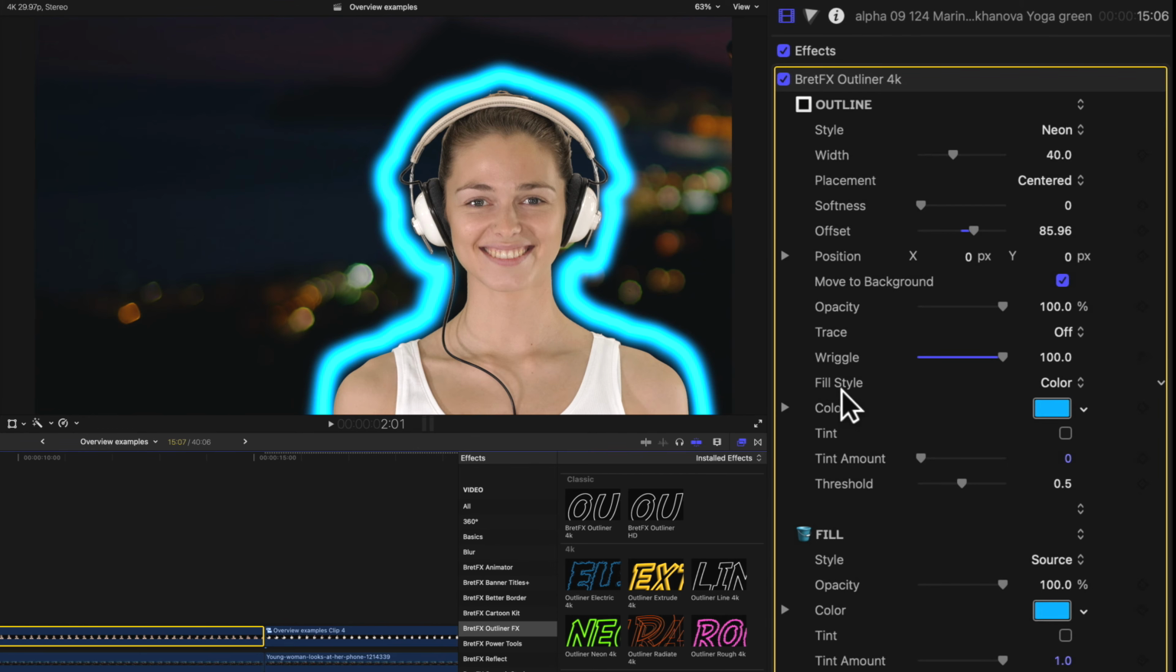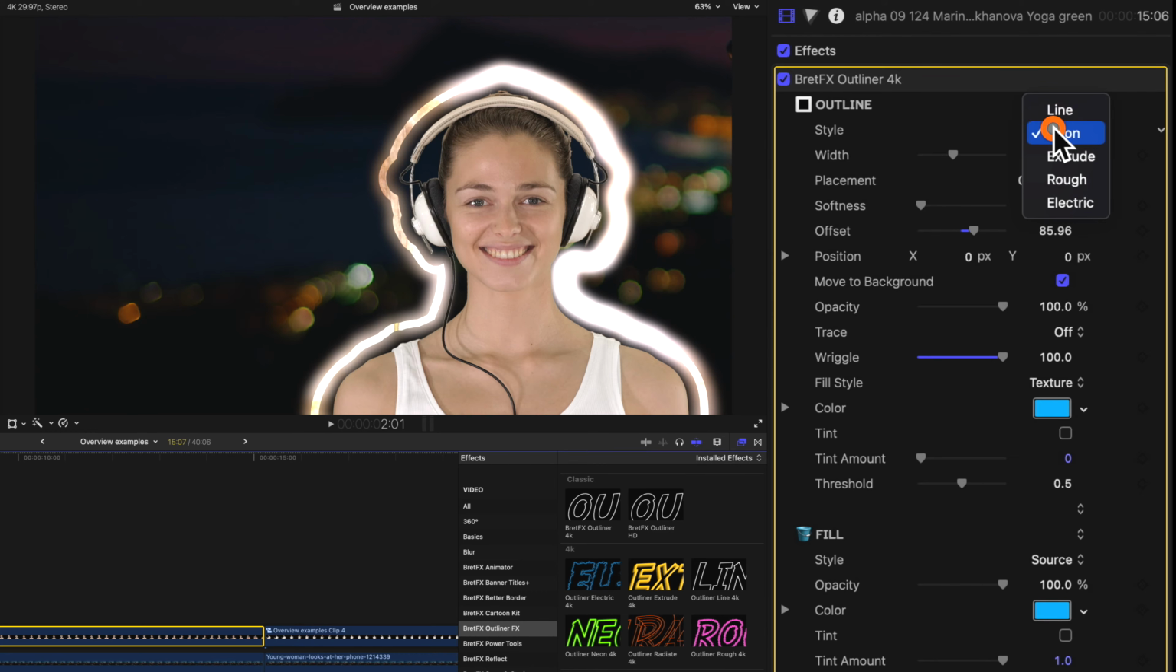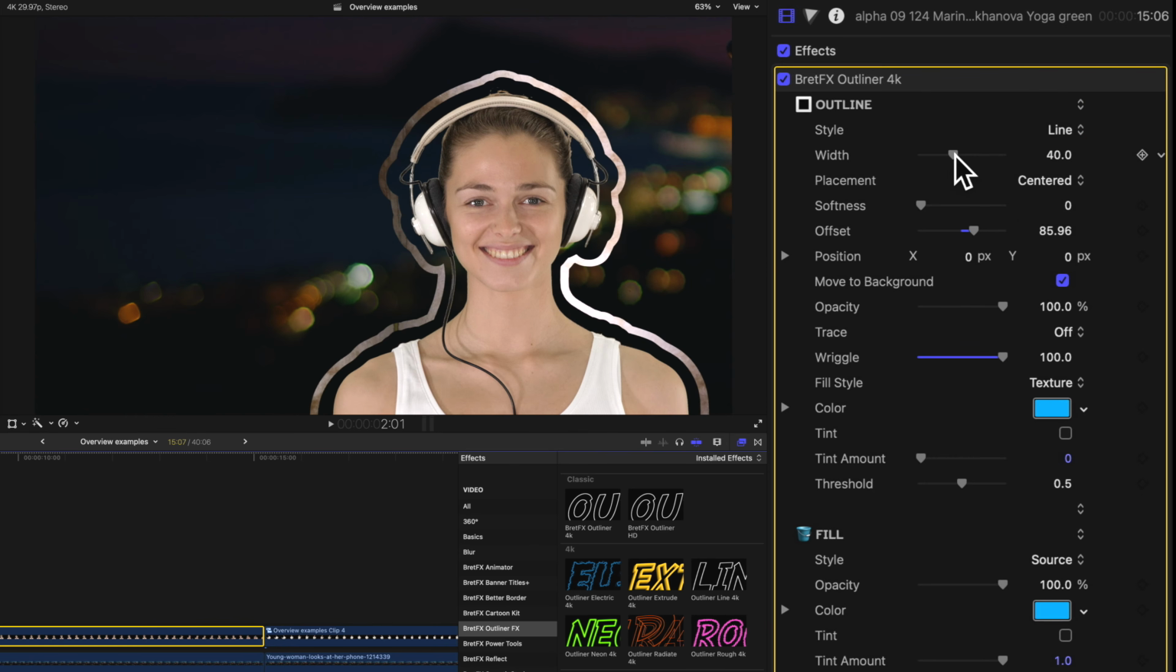And so the next option you'll see here is fill style. It defaults to color, which is just a solid color. And you can choose that right below it in the color swatch, which we looked at earlier. But you can also choose a texture. If we choose texture, it's going to look a little bit better if we don't turn neon on with all the glow. So let's switch that back to line, and we'll make it a little bit wider.